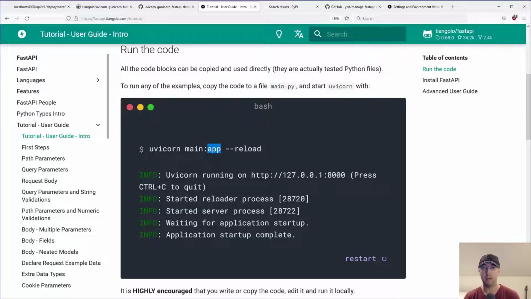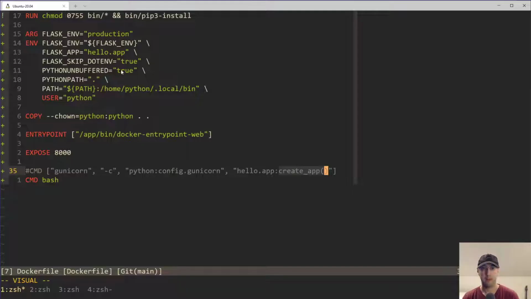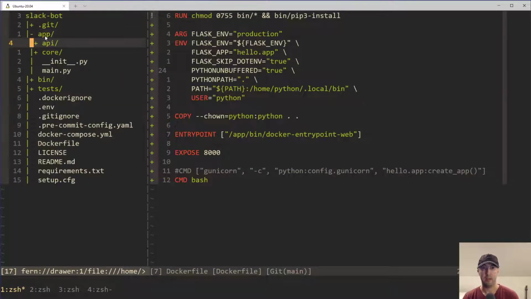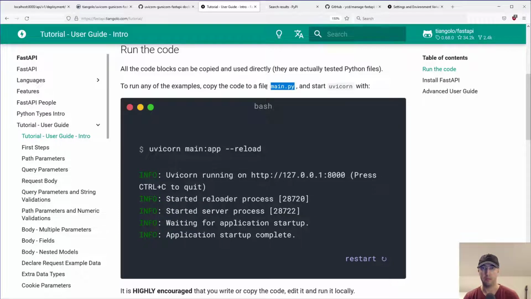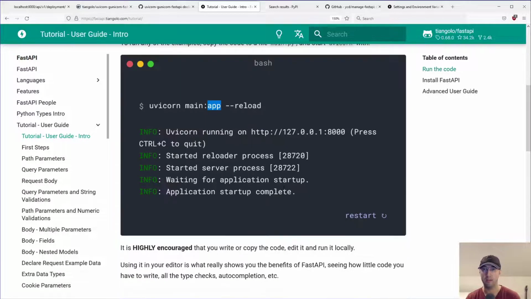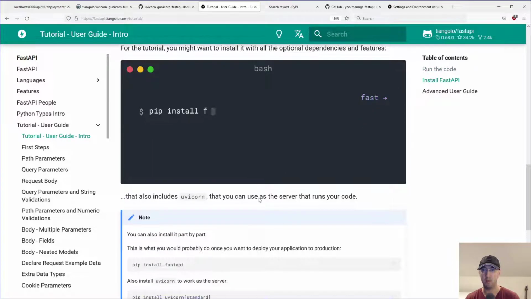But in our case, the directory structure is a little bit different because we don't have a main.py in the root of the directory. We have an app directory and then a main.py. And then in the main.py, we have a get application, and the get application is called with app equals like that. So, okay, that's closer to their examples here, but I don't know where this app is coming from. So we need to get there first. But install FastAPI. Okay.